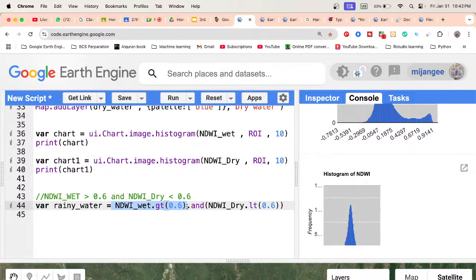So not only for the one, basically AND gate, OR gate, NOR gate. So for the AND, if I find a pixel greater than 0.6 from NDWI wet and less than 0.6 from the dry NDWI, then it is considered rainy season water, because in this case we apply the AND. For the AND, both conditions must be true, then it will be true. Okay, AND gate.